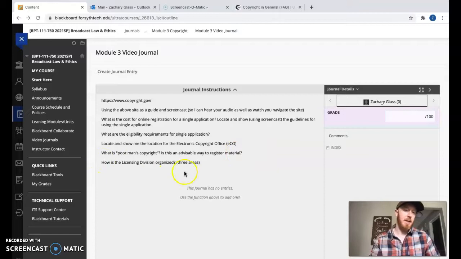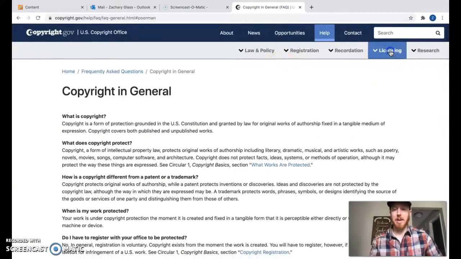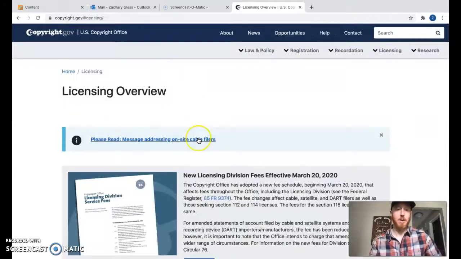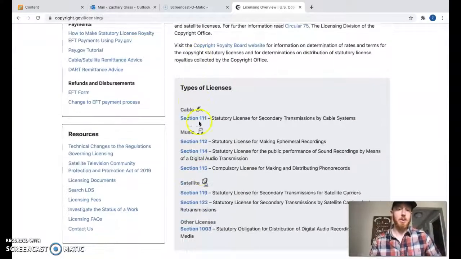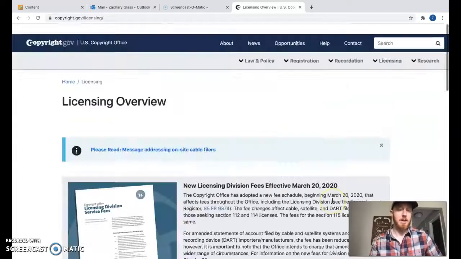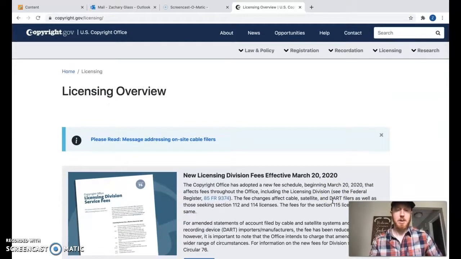And last but not least, how is the licensing division organized? Go to licensing, overview. It's organized in 3 sections here: cable, music, and satellite are the 3 types of licenses and the divisions that make up the licensing division. That ought to do it for us in copyright.gov for the day.